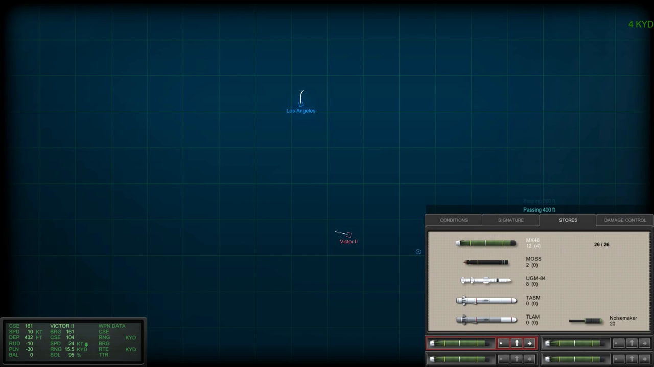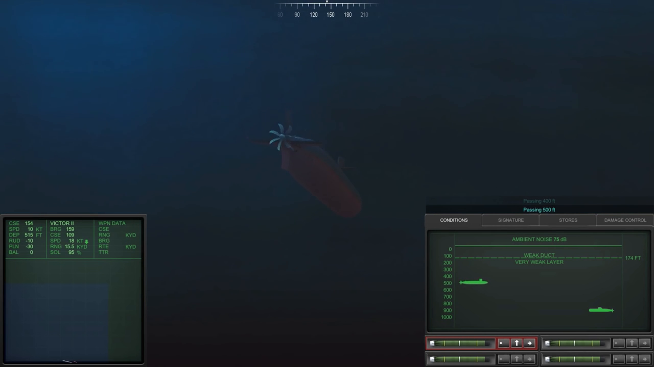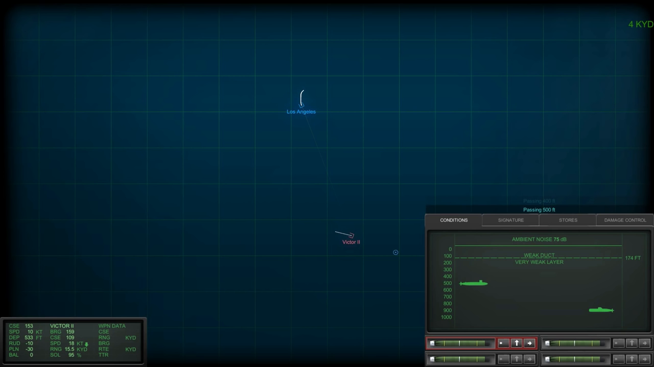Stores again. We do have noisemakers. If we're trying to avoid enemy sonar or possibly listening posts, we can fire a few of those, though I haven't really had any success deterring the enemy from finding me. The Soviets are very crafty, and when they come in high numbers, that's when it gets troublesome.